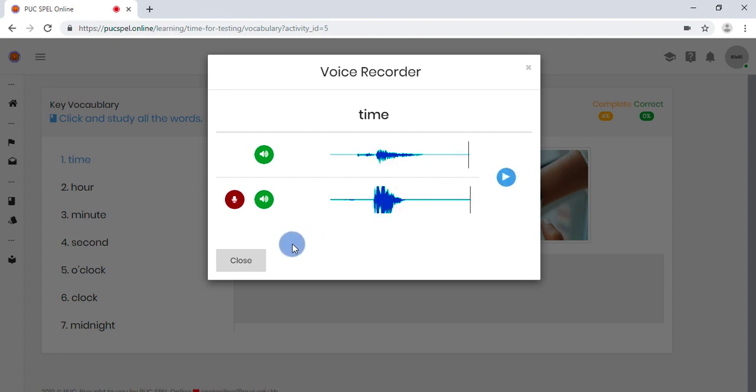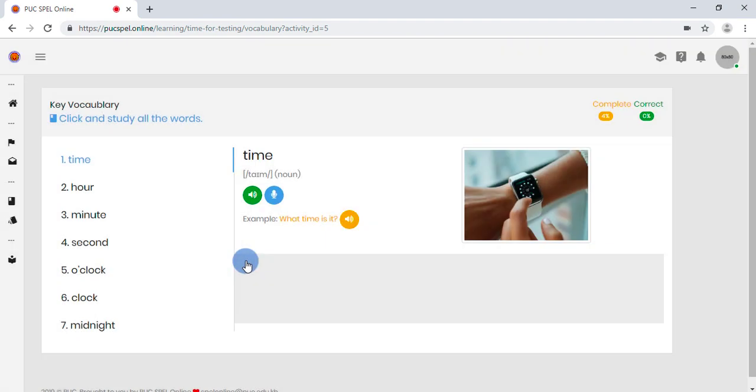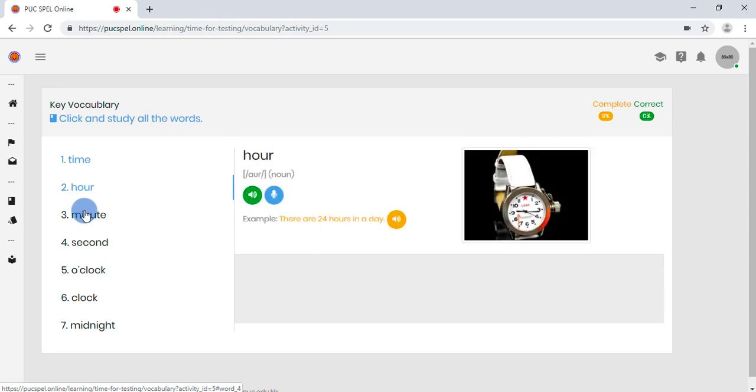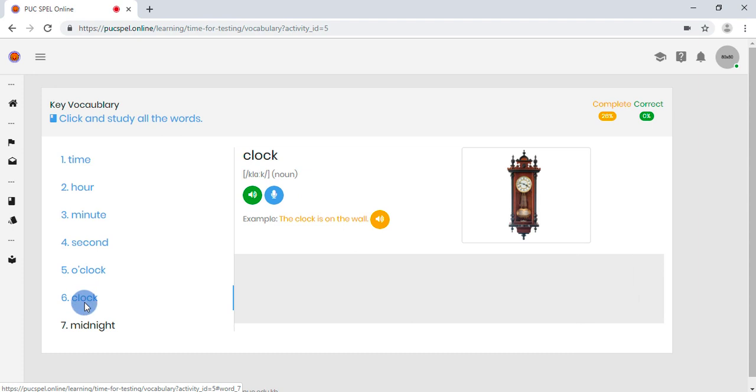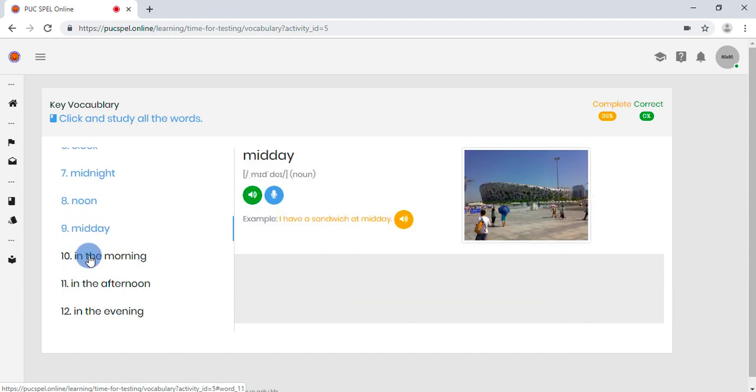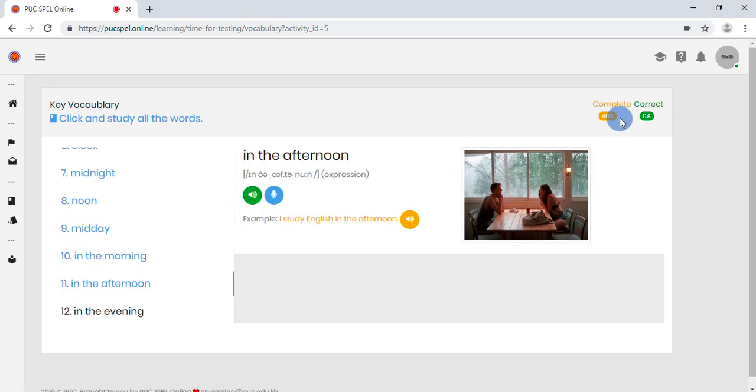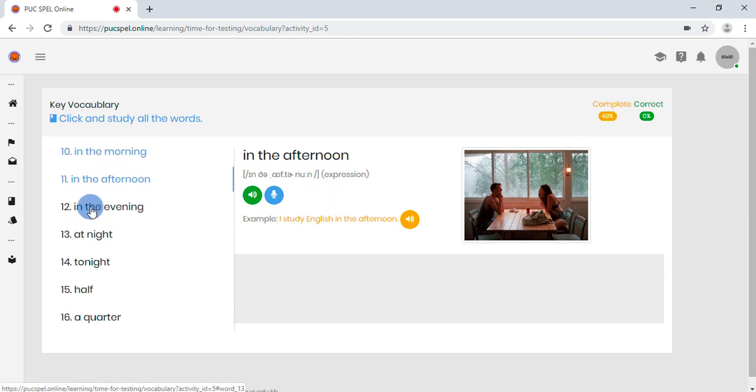Sounds pretty good. When we're finished, you can click close. This will make the pop-up window go away. So now, we see that we're only 4% complete. To complete the rest of the activity, we need to click on all of the vocabulary words so that we can study them. Notice that our percent complete keeps changing as we click on more words.